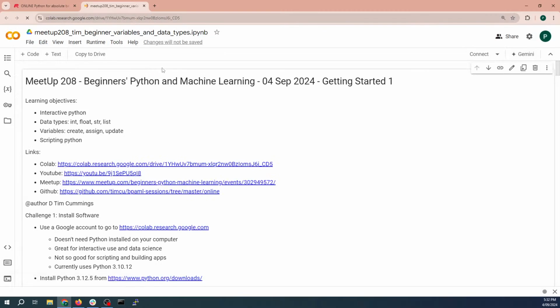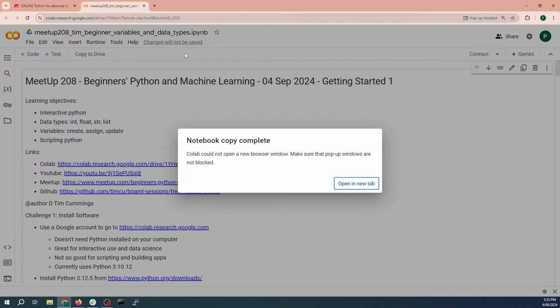Now if you want to make changes, you're going to need to have a Google account, like a Gmail account. But I think it might even work without that. I'm not sure. Anyway, I've created this from my account, and you see here it says changes will not be saved. That's because I'm now in a different account, and so of course you don't have permission to make changes to the original document, but you can click on here, copy to drive, and that will allow you to have a copy that's saved in your area in Google Colab, and you'll be able to make changes to that.